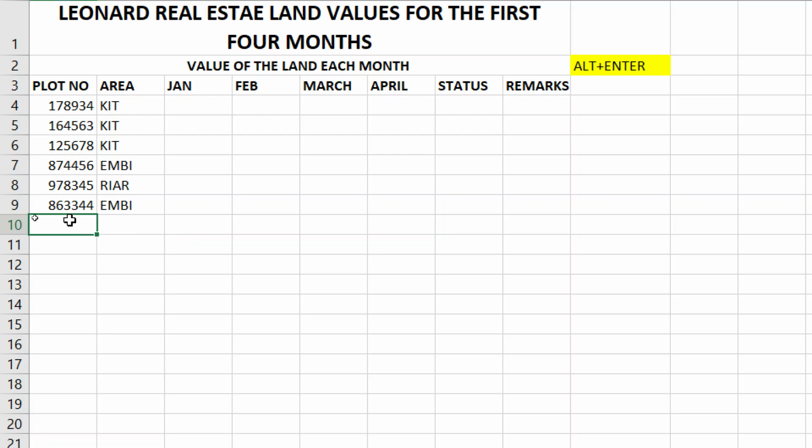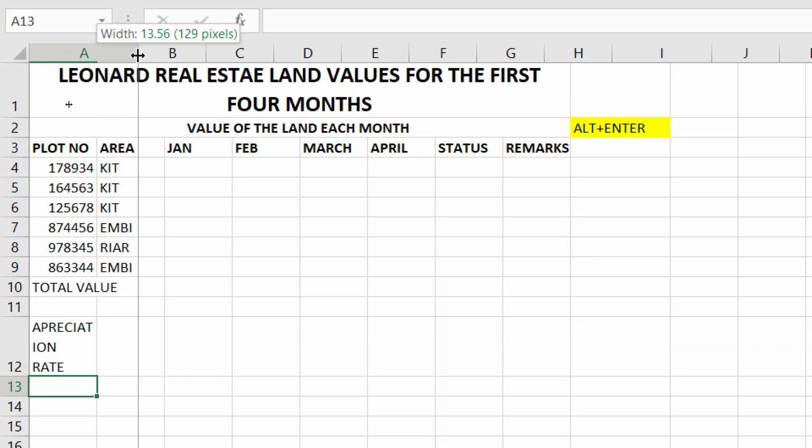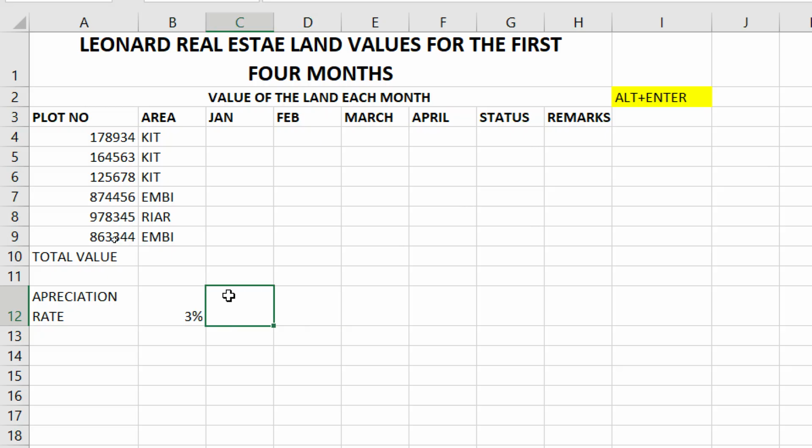Below here, we have what is called total value. Then after that, we have down here called appreciation. Appreciation. Alt enter rate. So this rate here, they are saying it is 3%. So enter there 3%.